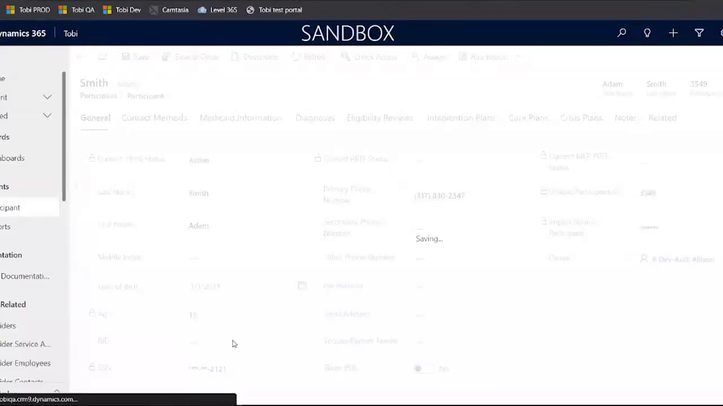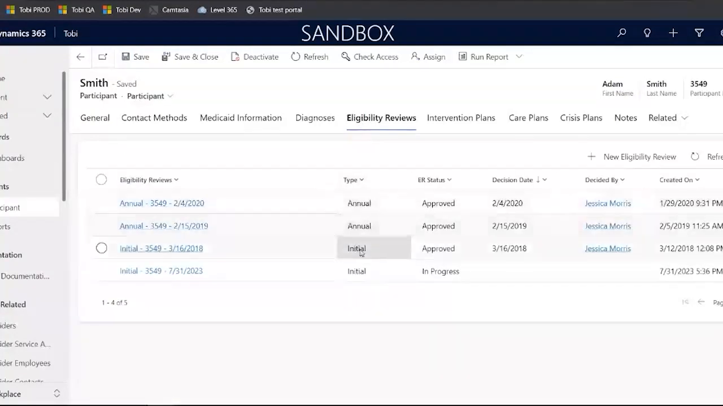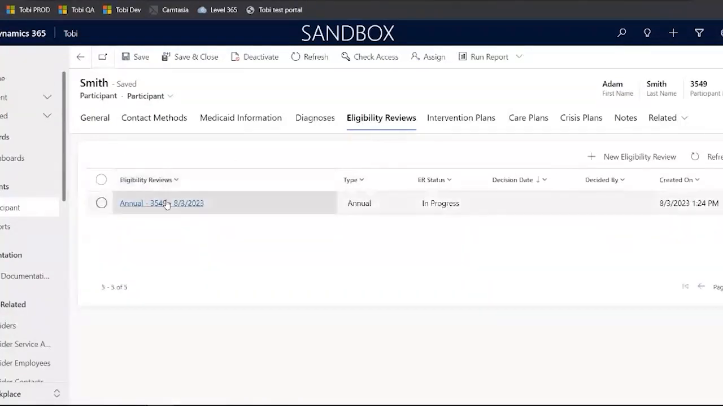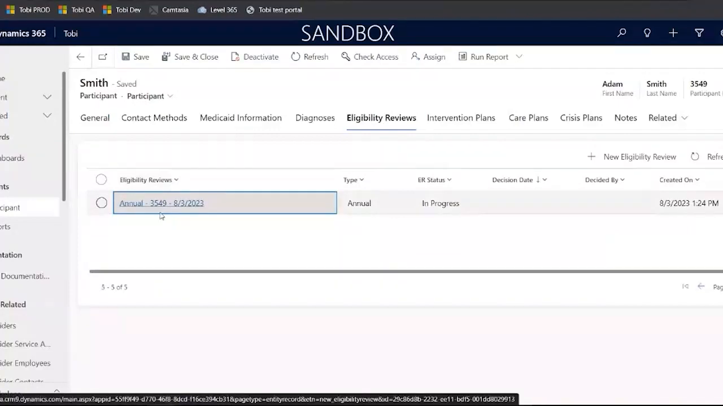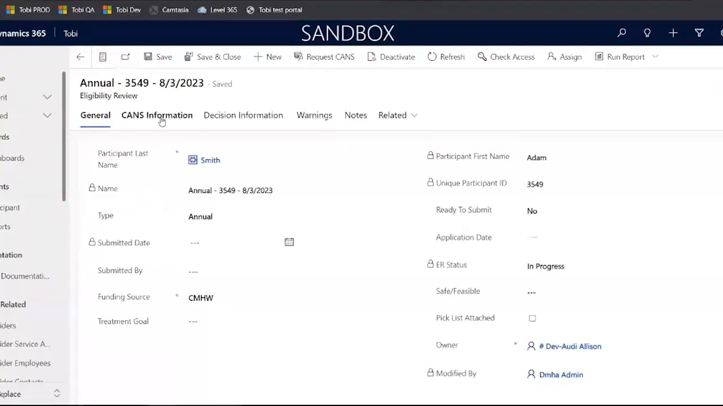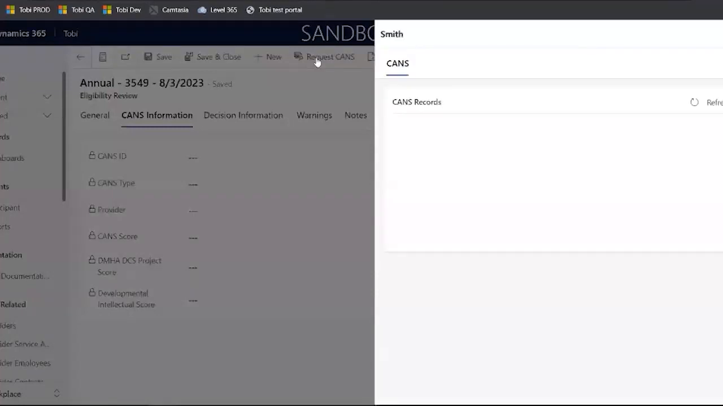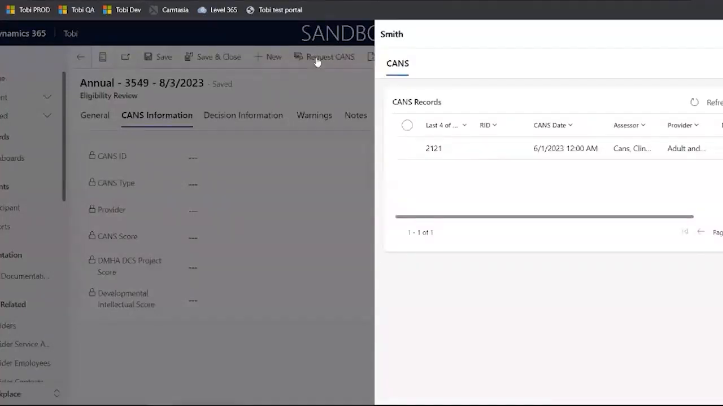So now once there is no RID in the system, when we go to request our CANS, it's going to request and try to match on the last name and the date of birth. So we'll go back to our eligibility review and back to the one that we just created. On the CANS information tab, we request that CANS. Now there's a match. In the DARMHA system, they're not reporting any RID, so that's how we got the match.